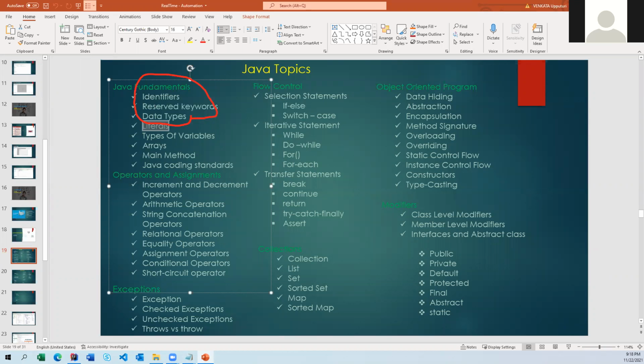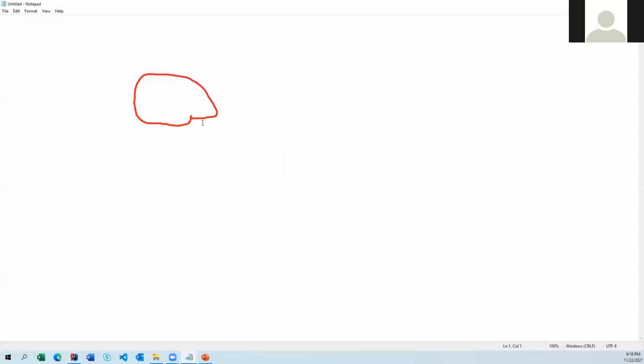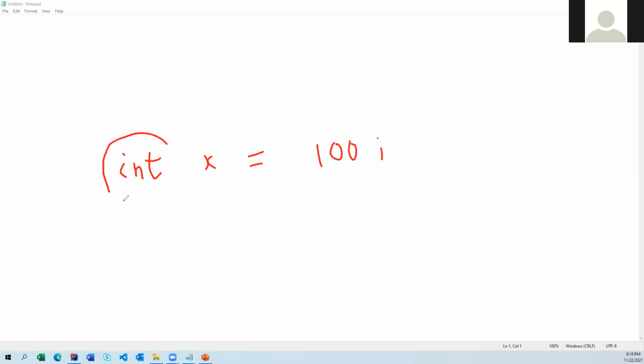Now what is the format for this? First, let's discuss theoretically for a few minutes, and then we can move to that. If you notice here, this is int, and I'm giving some value, x equals 100. So what is this format called? This is called the data type. This is called the variable name.